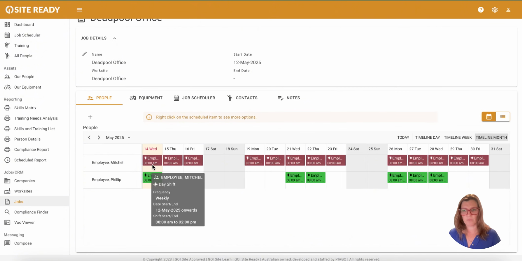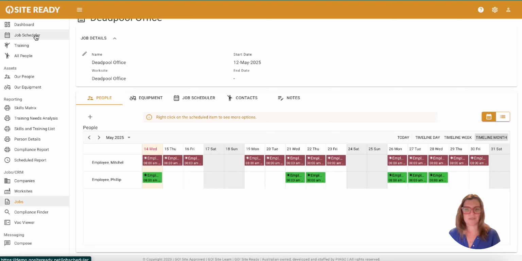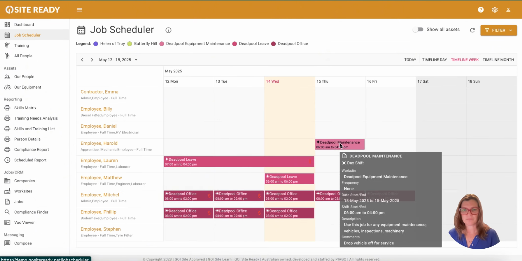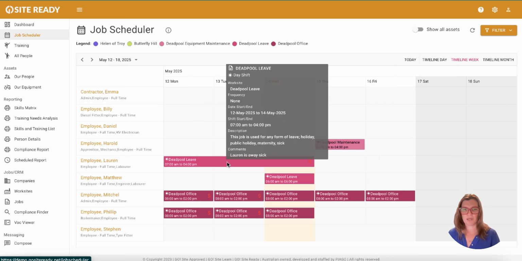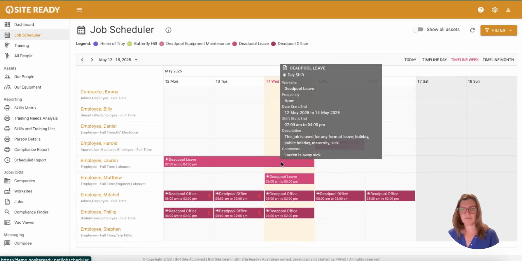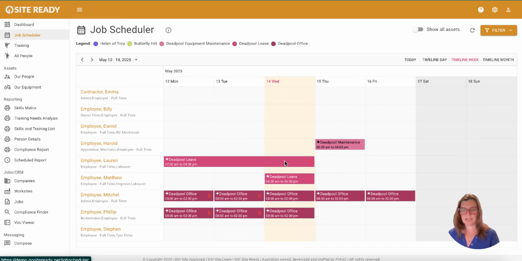Okay, so now that we have added some people and equipment to the jobs that we've created, let's jump into the job scheduler and have a look. So we can see here the maintenance that was added for Harold's vehicle. And remember when I mentioned that you could choose the option for none or daily? This is what it would look like, this long line, if you choose none. If you chose daily and then picked the days, it would come like this in little separate windows. It's just up to you how you'd like it to be viewed.